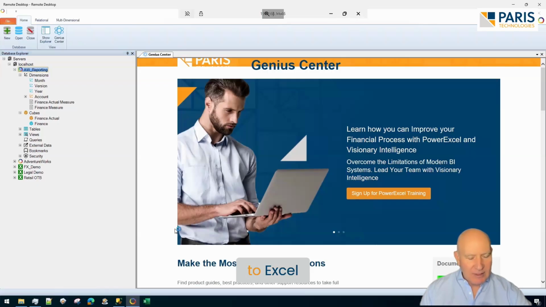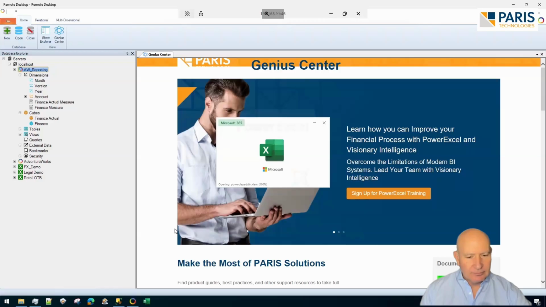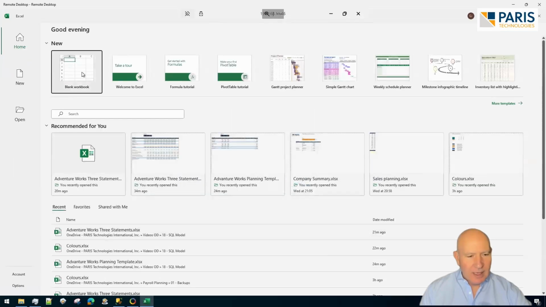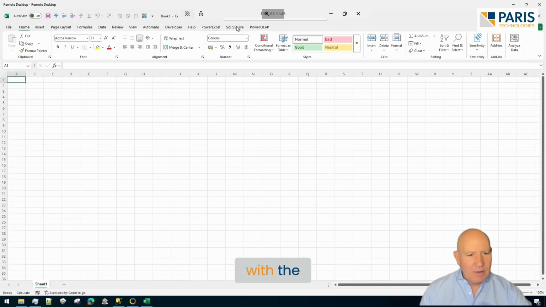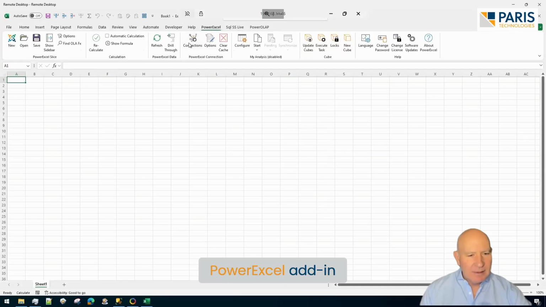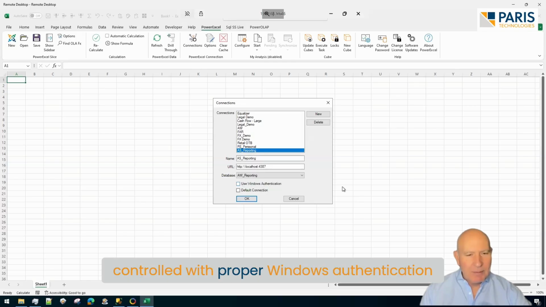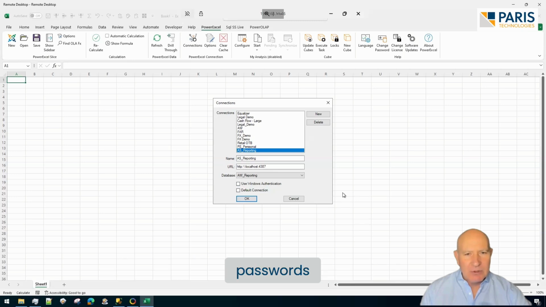Then I go across to Excel. And with the Power Excel add-in, I can now have a connection to this reporting database. And as you can see, it can all be controlled with proper Windows authentication, passwords, usernames. So I've got all of that security now on top of my reporting database.